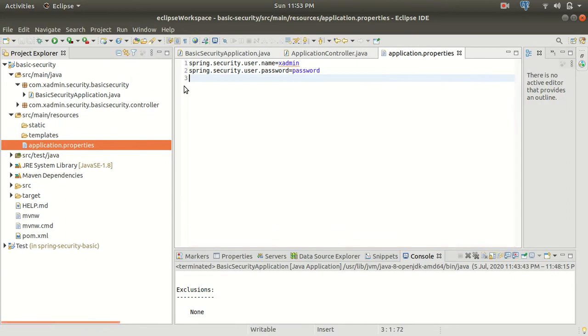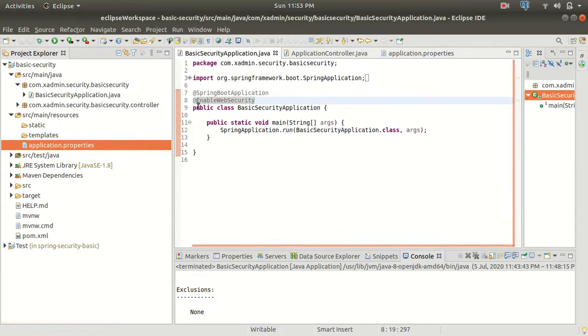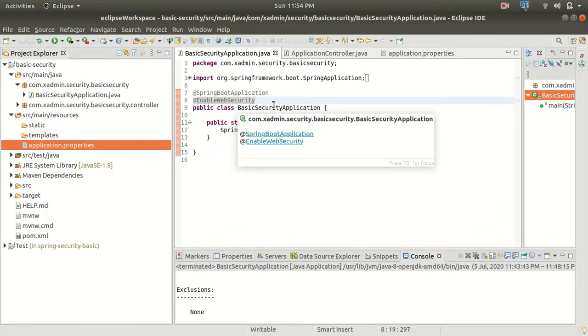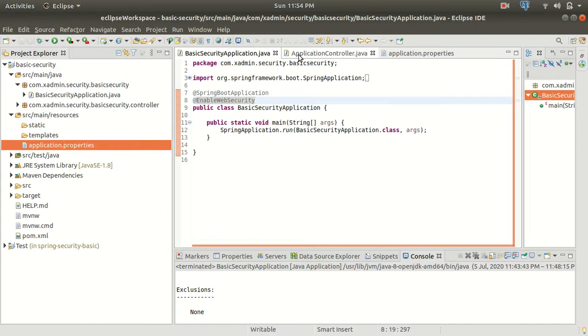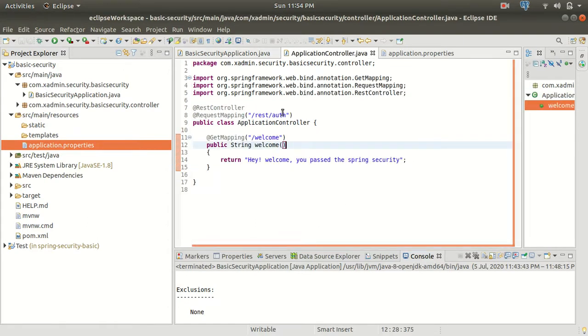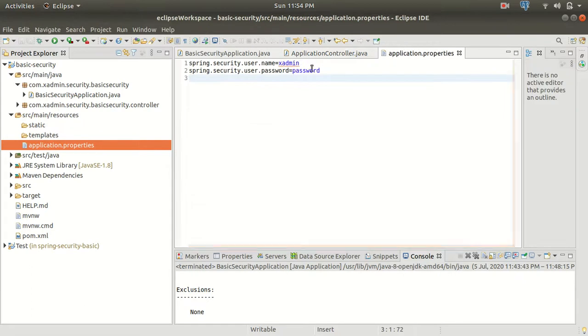So guys, till now I have added the annotation EnableWebSecurity to our basic security application to activate Spring Security. And I have created a REST controller in which we have a request mapping of rest-auth, and a welcome method. If the request comes with the URL rest-auth/welcome, it is going to call the welcome method, and it will return this string. And I have assigned the username and the password in our application.properties file.